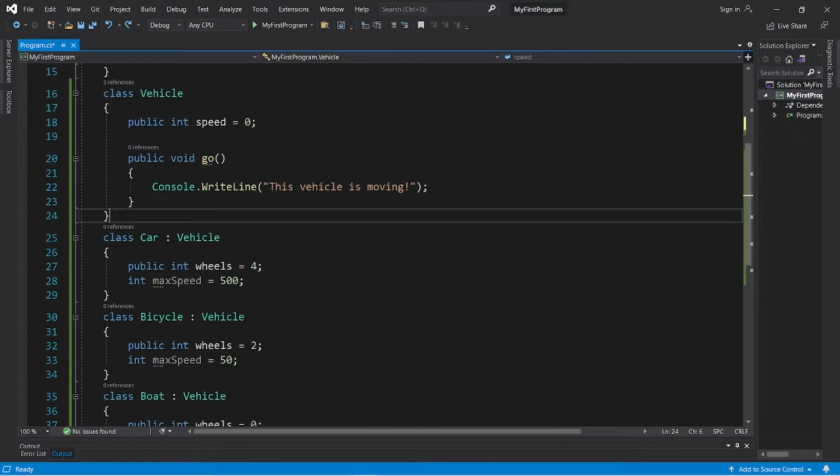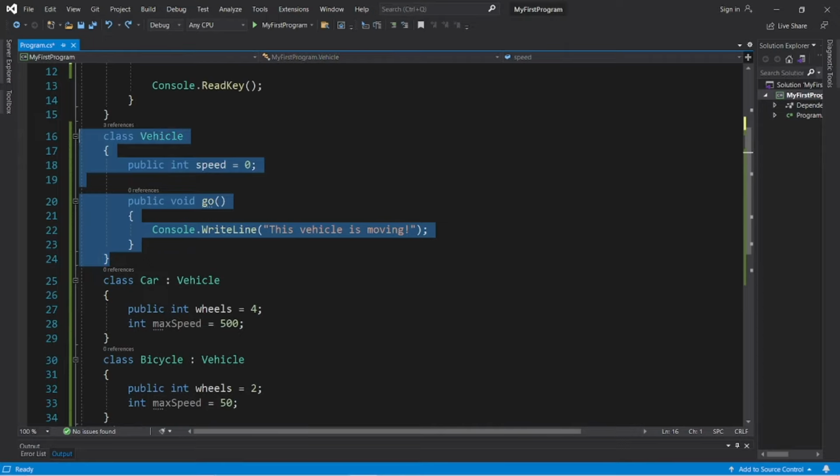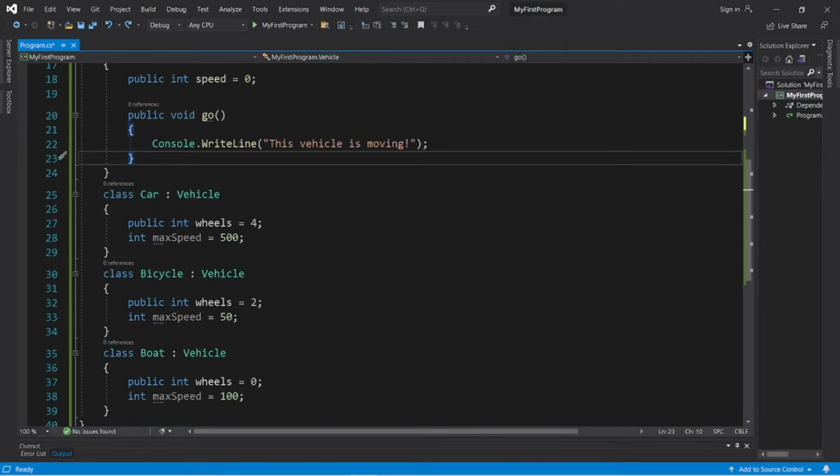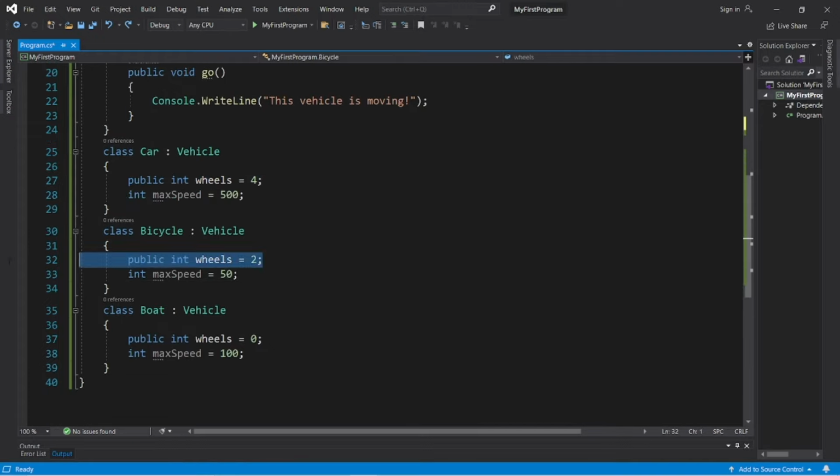We're using inheritance here. So I have a class Vehicle. Vehicle has a speed field as well as a go method. And there's three children classes: Car, Bicycle, and Boat. And these are complete implementations. So Car has 4 wheels and a max speed of 500. Bicycle has 2 wheels, a max speed of 50. And Boat has 0 wheels and a max speed of 100. I just made up some numbers for the max speed.